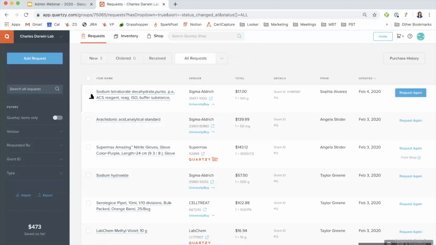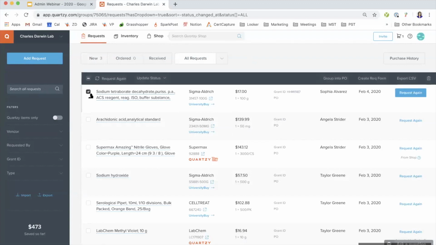I can also click this checkbox right next to that item, and you can see this options toolbar drop down from the top for some of my bulk options. So updating the status of multiple items. I can group items under a PO number, create a requisition form, export to a CSV file, or I can permanently delete these requests from my lab.